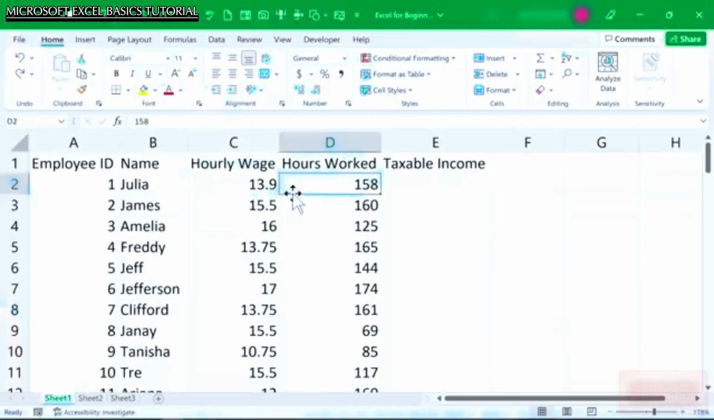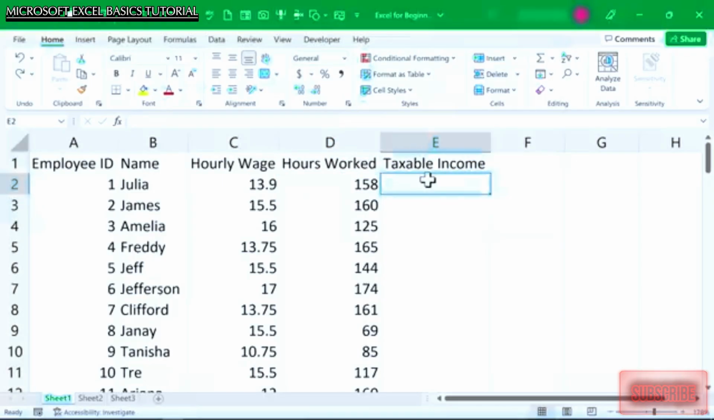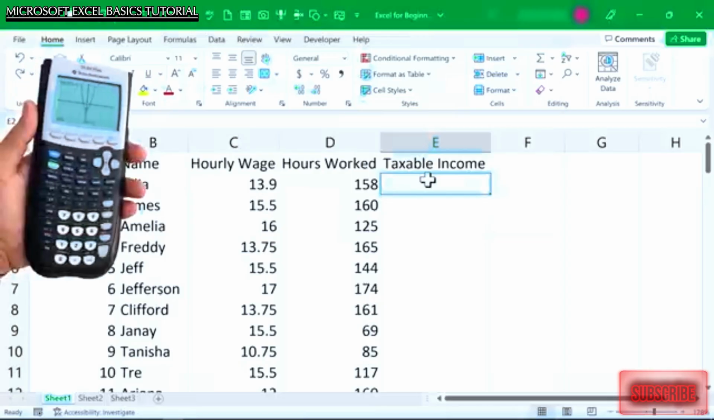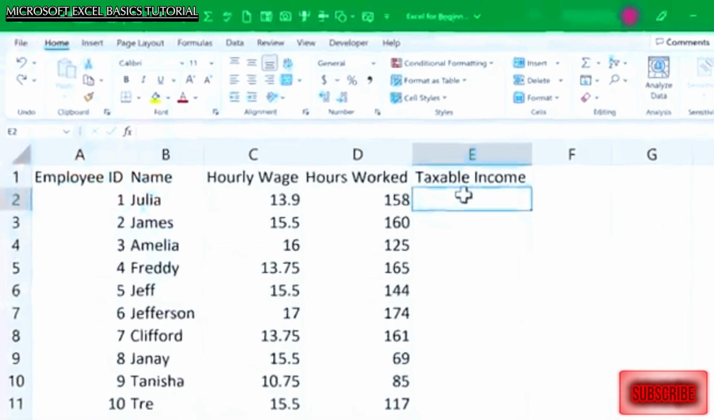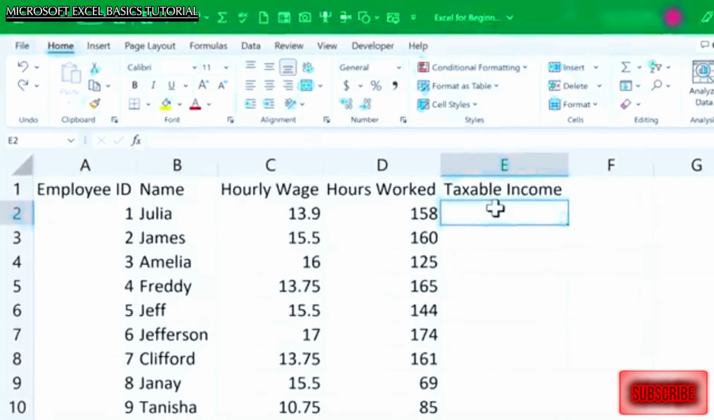So I could do that in my head, or I could use a calculator and then just put in the information here. But that is exactly one of the things that Excel does best. Excel is a spreadsheet tool, yes, but it's also a calculator. It has built in pretty much all of the calculator functions and operators that you would need. So here on cell E2, I'm going to create my first formula.